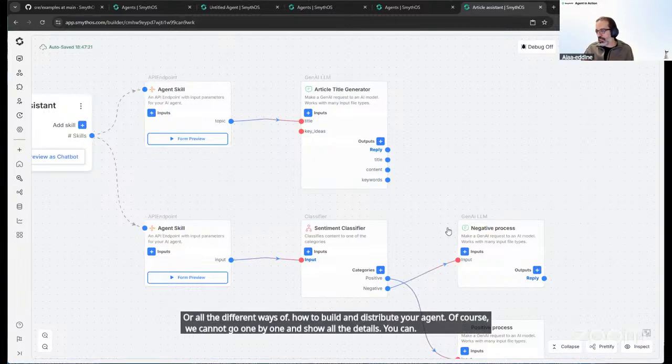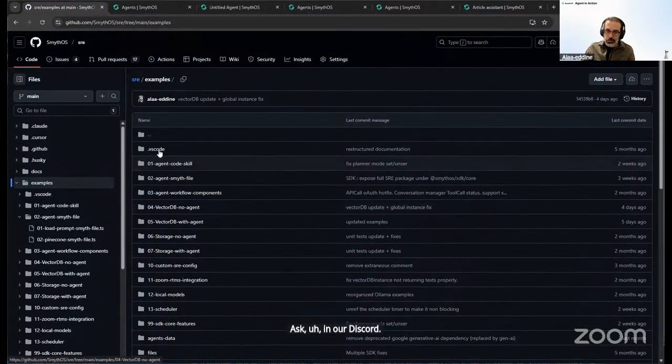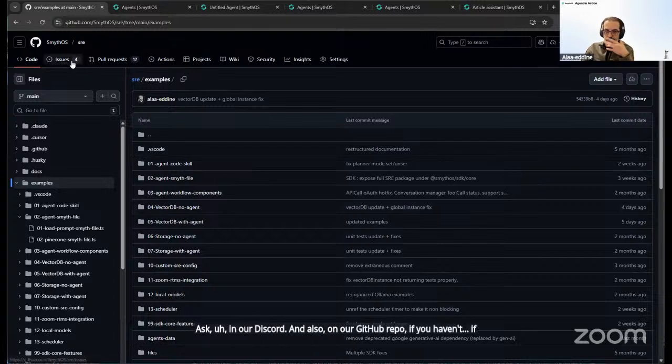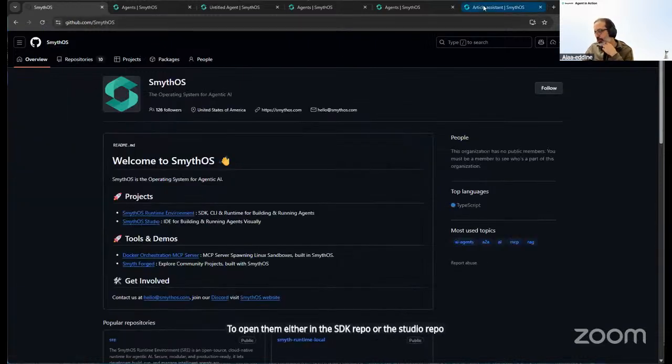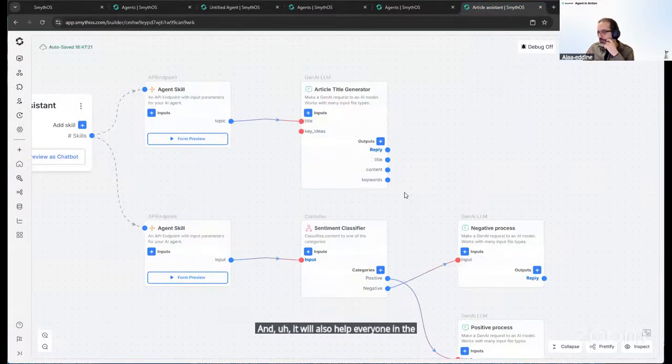You can navigate and discover. Don't hesitate, if you have any difficulty or questions, to ask in our Discord and also on our GitHub repo. If you discover issues, don't hesitate to open them either in the SDK repo or the Studio repo. We will be happy to help you solve them, and it will also help everyone in the community if they encounter the same errors. So that's it for my presentation. If you have any questions, feel free to ask.